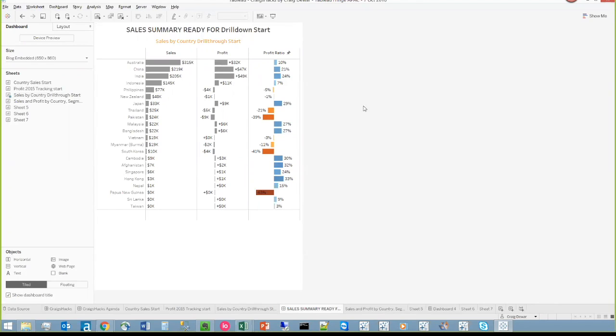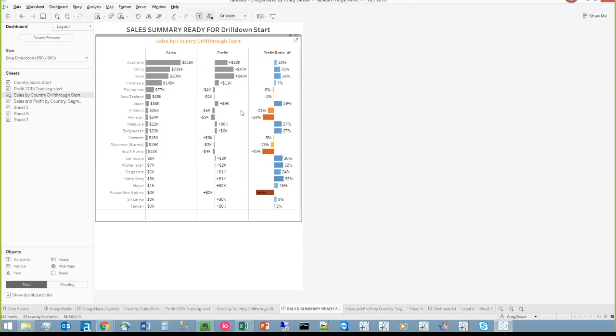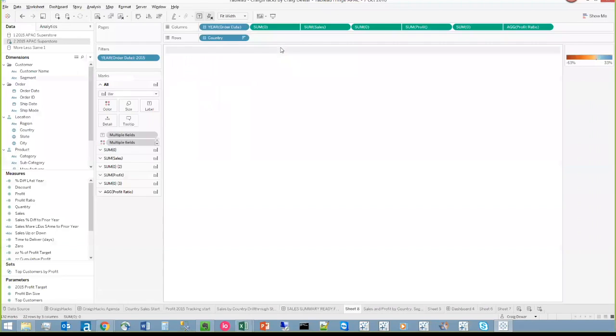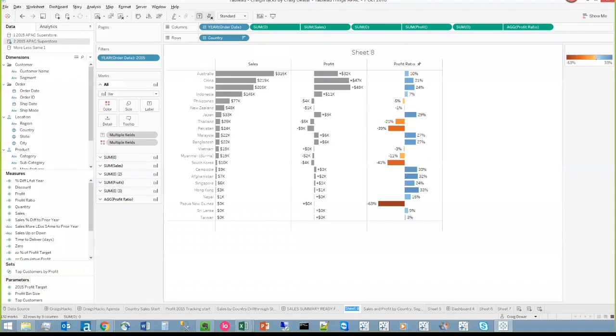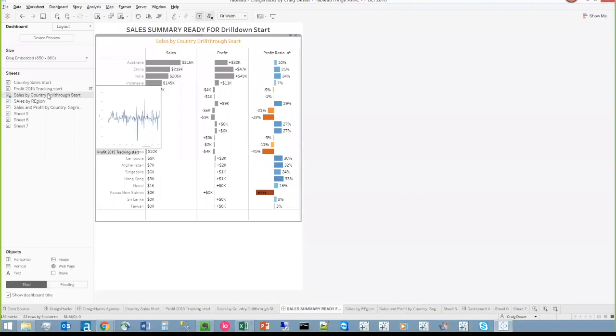Okay, so let's say that we wanted to start at the region level and drill through to countries. Let us duplicate the sheet. We might call this one sales region. Very bad pinky disease today. And let's add that one to our dashboard.